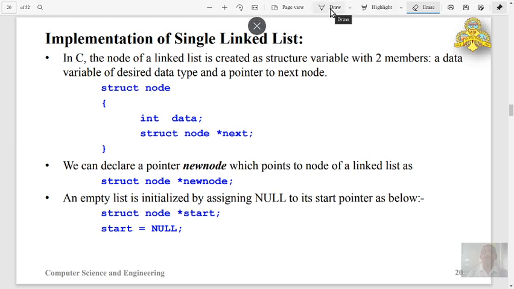See, according to this one, here is the definition of a node for a linked list created as a structure variable. The structure variable contains two members. One is an integer variable which contains the data, where we have to input the data, and here is a pointer. This is just a template, a definition. Based on this we create nodes.